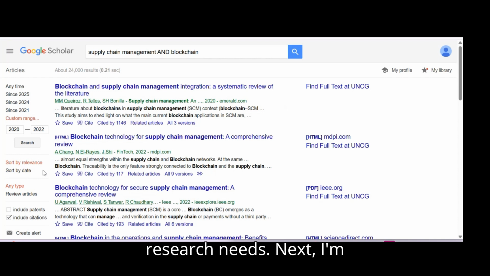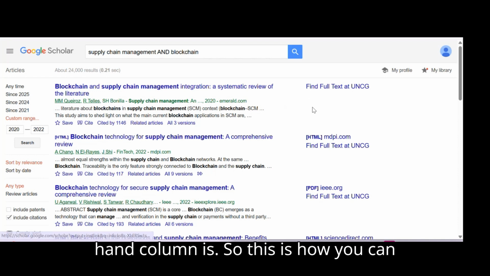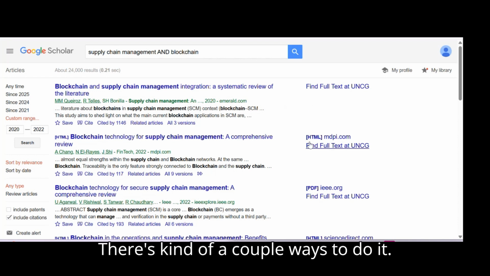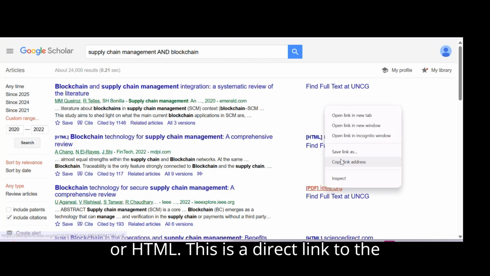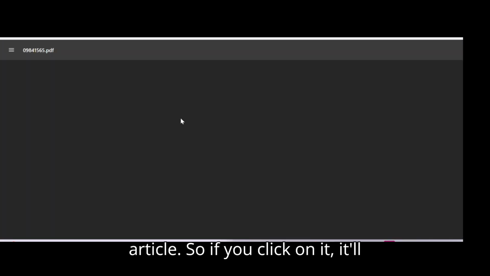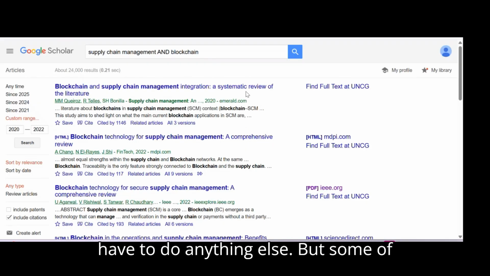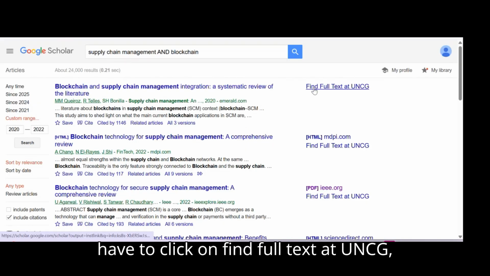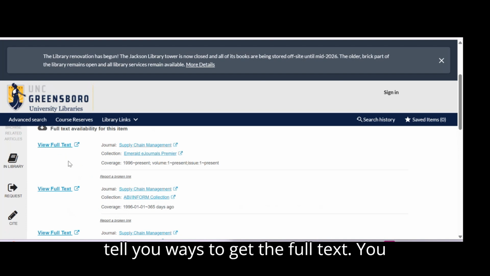Next, I'm going to kind of explain what this right-hand column is. So this is how you can access the article. So there's kind of a couple ways to do it. The first is if there is like this is PDF or HTML, this is a direct link to the article. So if you click on it, it'll take you directly there and you don't have to do anything else. Okay, great. But some of them, like this top one here, there isn't a direct article on Google Scholar, so you have to click on Find Full Text at UNCG, which will bring us up to our catalog. And if you scroll in there, then it will tell you ways to get the full text.